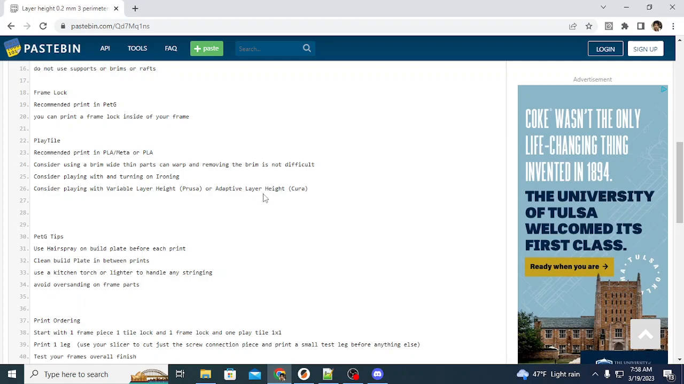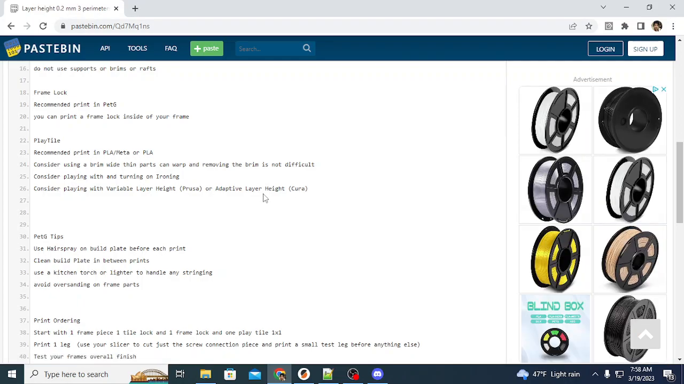I'm going to make a future video on variable layer height. I use it with my dungeon tiles right now, and basically it allows you to change the layer height so you can print a 0.3 or 0.4 layer height throughout most of the print, but you can change it to 0.1 for the top surfaces, which makes a really good effect on your top surface finish. And that's really all you care about with a play tile.